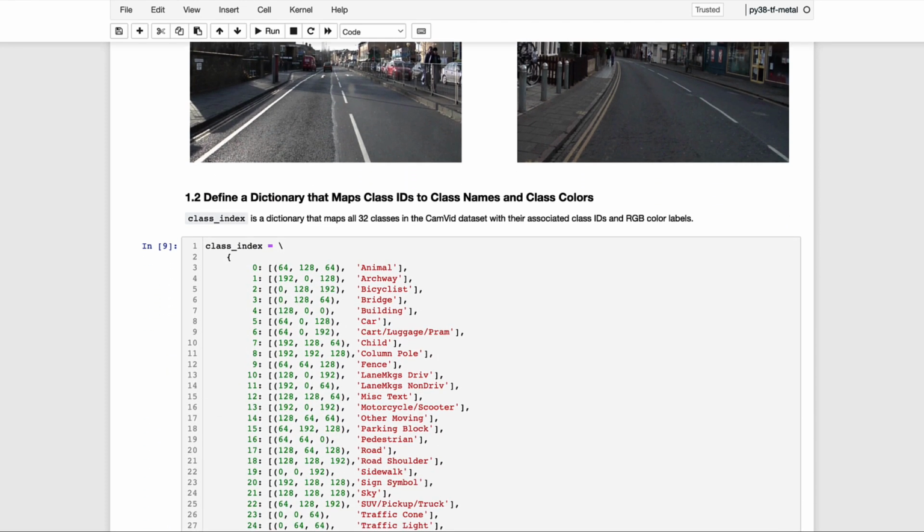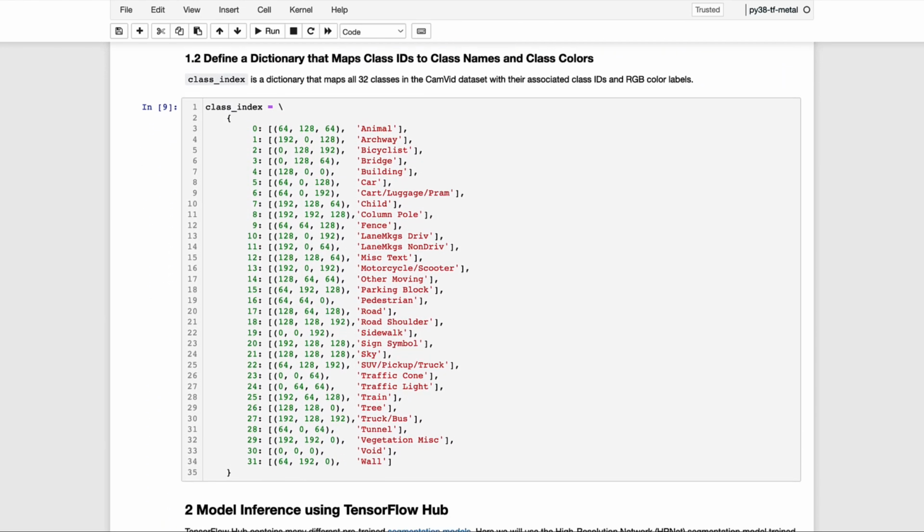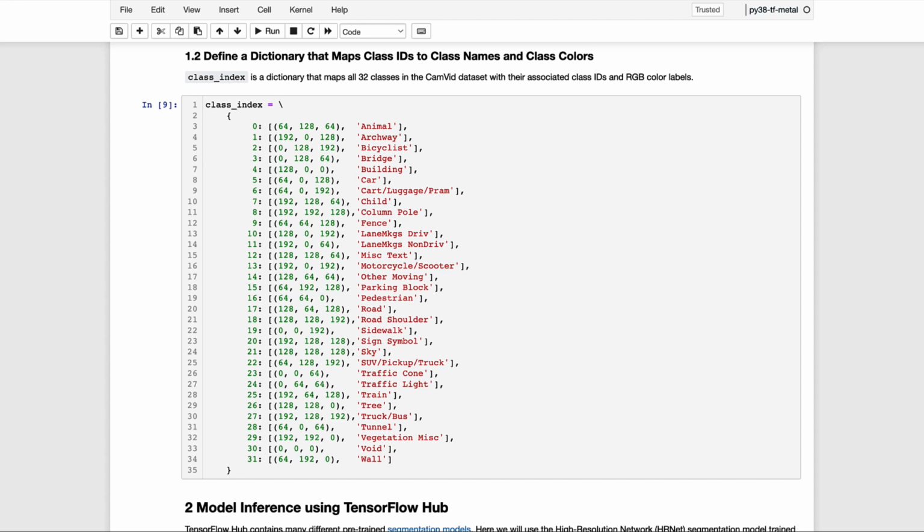So one of the things that we're going to need to formalize here so that we can interpret the results correctly from the model is to create a mapping from class IDs to class names and also RGB color values for each of those classes, which is going to help us visualize the results in the form of a segmentation mask, also sometimes referred to as a segmentation map. So we'll make use of this dictionary further below in the notebook.